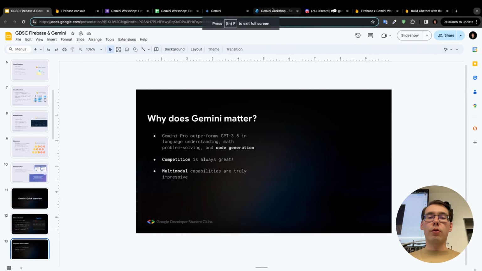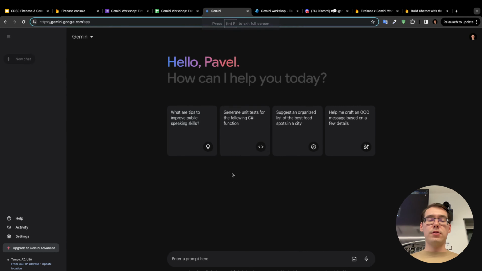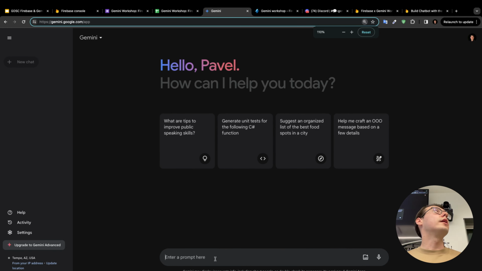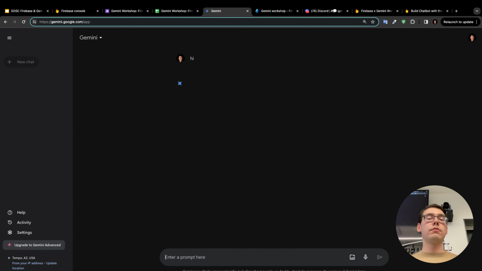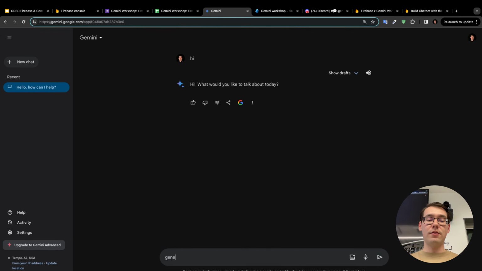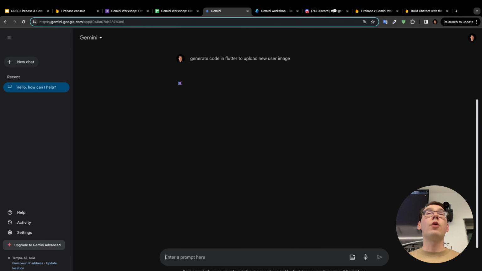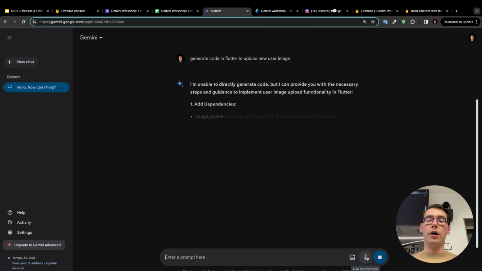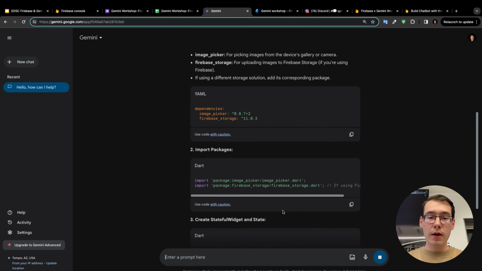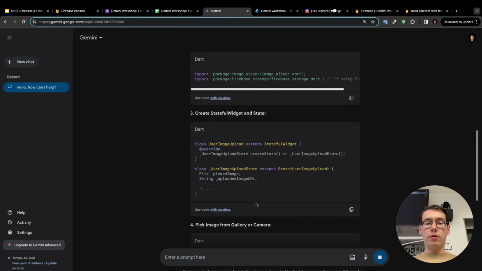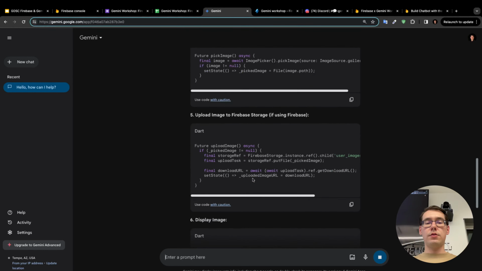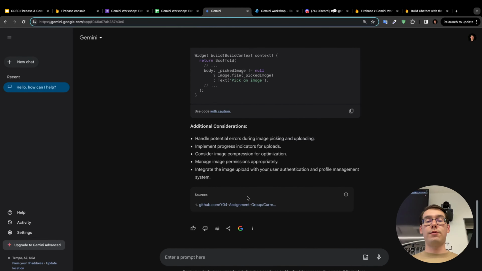I'll show you real quick how it works and how it looks. So this is Gemini. It's right here. Looks pretty much like your ChatGPT. So hi. Okay. Generate code in Flutter to upload new user image. Let's see how fast it does it and how well it works. So you can see we have some audio input here, image input, and it's generating stuff for us. Okay. Generate stateful state. Yep. Yeah, this is about right. That's your classic interview question.